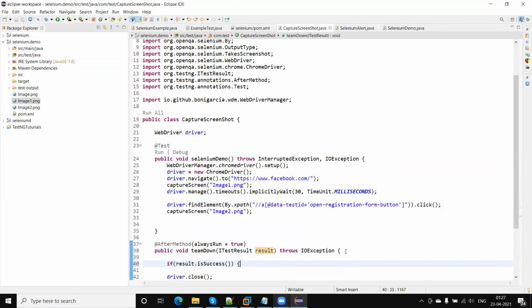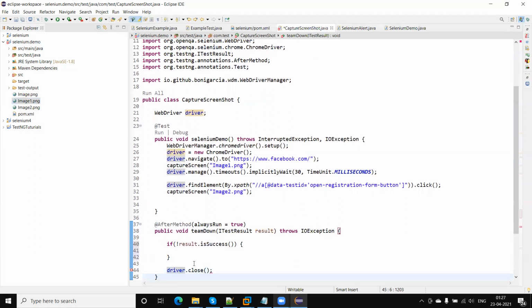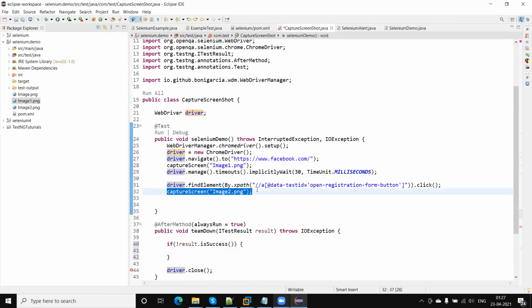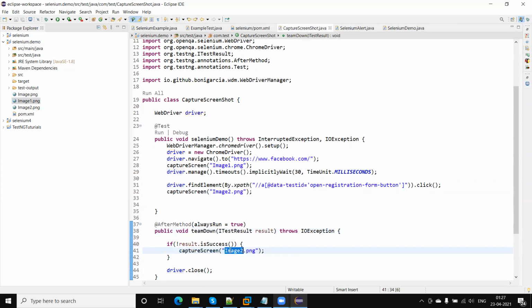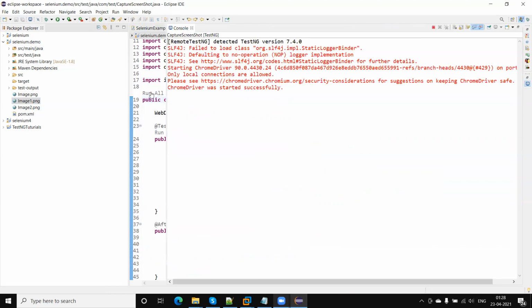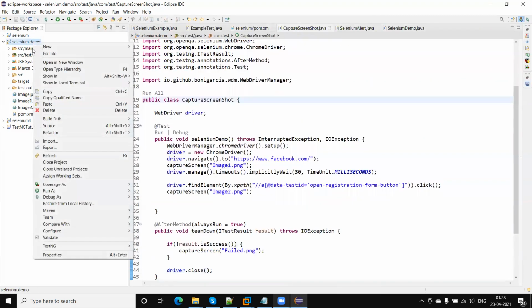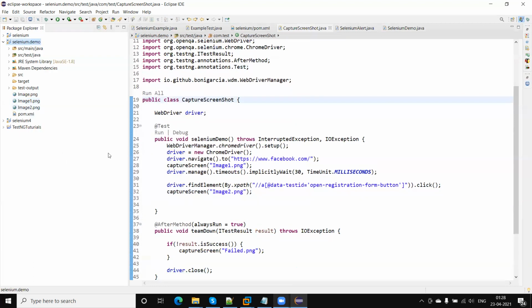This will return whether the method is successful. If the result is success, meaning it ran successfully, then this will give us true, and I can use the not operator here. So if the result is success, this returns true, and since we are using not, meaning not success, then we can capture the screenshot. Okay, and let me give this failed screenshot. Now in that case, you can see the test is run, so the screenshot will not be captured, and we only want to capture when the test is failing.